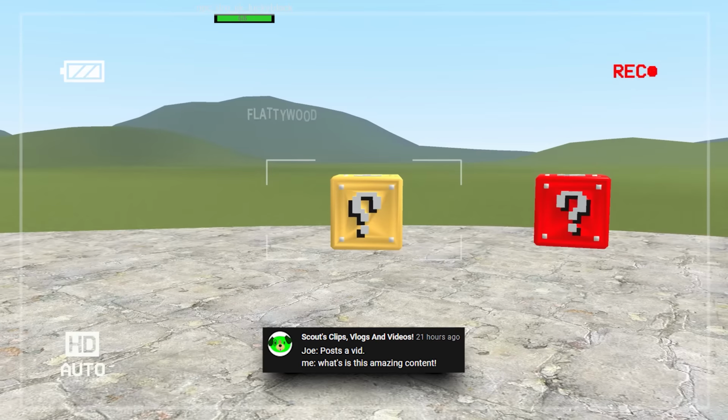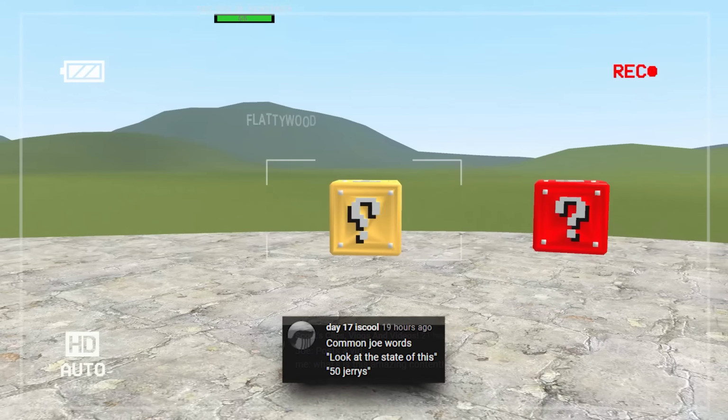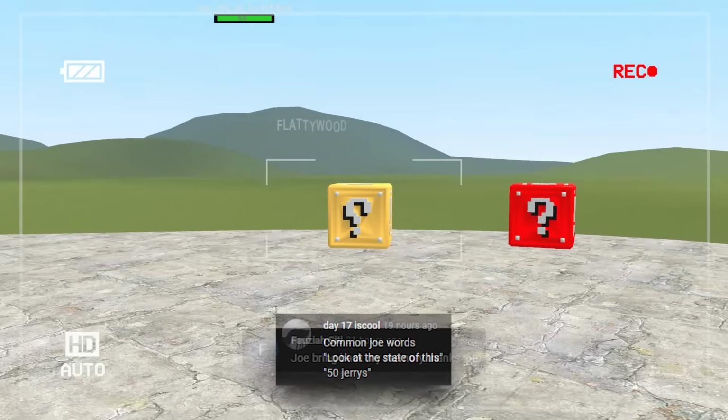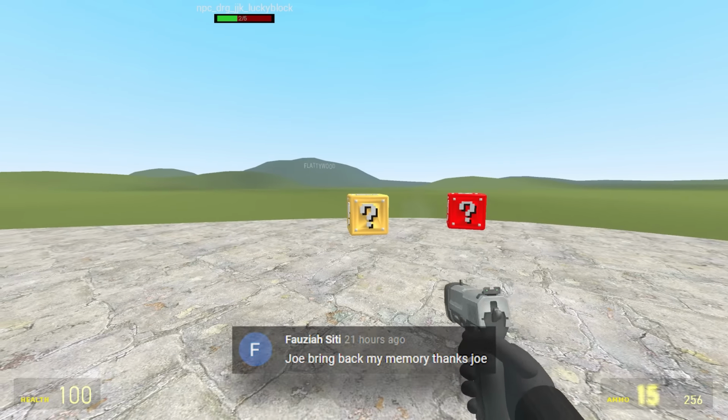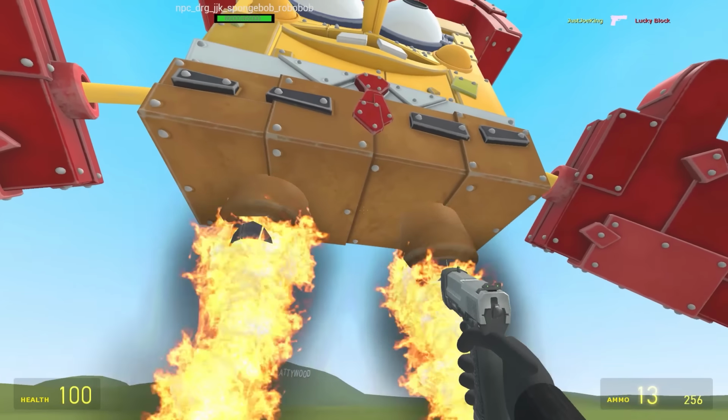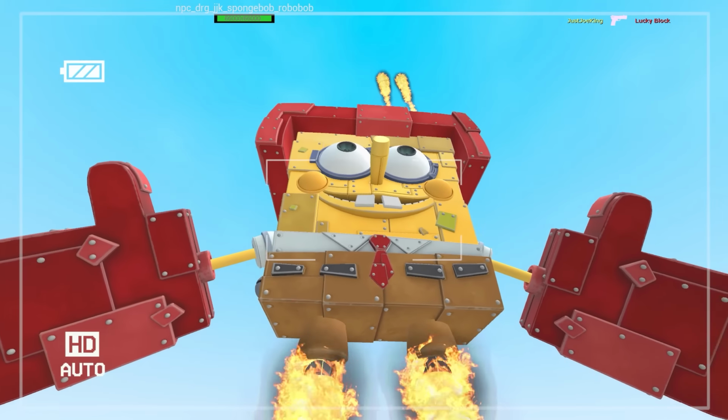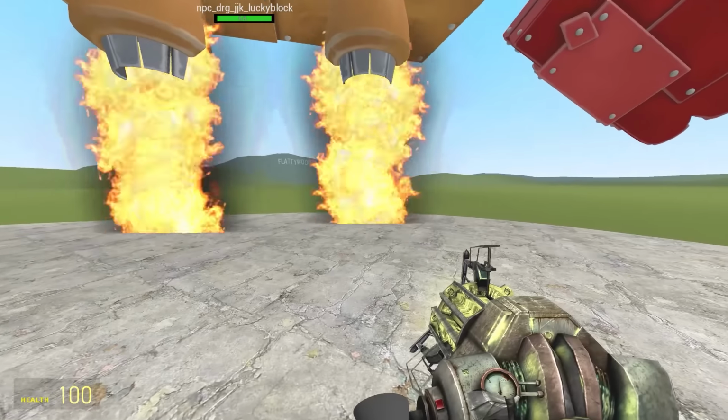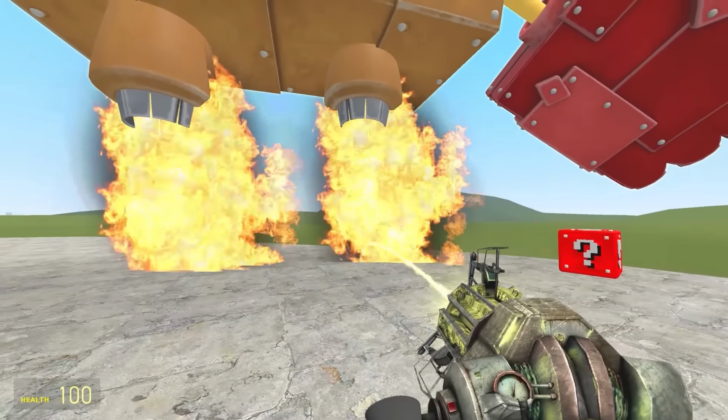So how it works, we open one block, we open another block. Whoever comes out has to fight to the death, 21 rounds. So first let's open this SpongeBob lucky block and see who's inside. Oh my goodness, it's best case scenario. It's RoboBob and he's actually cooking the other lucky block.